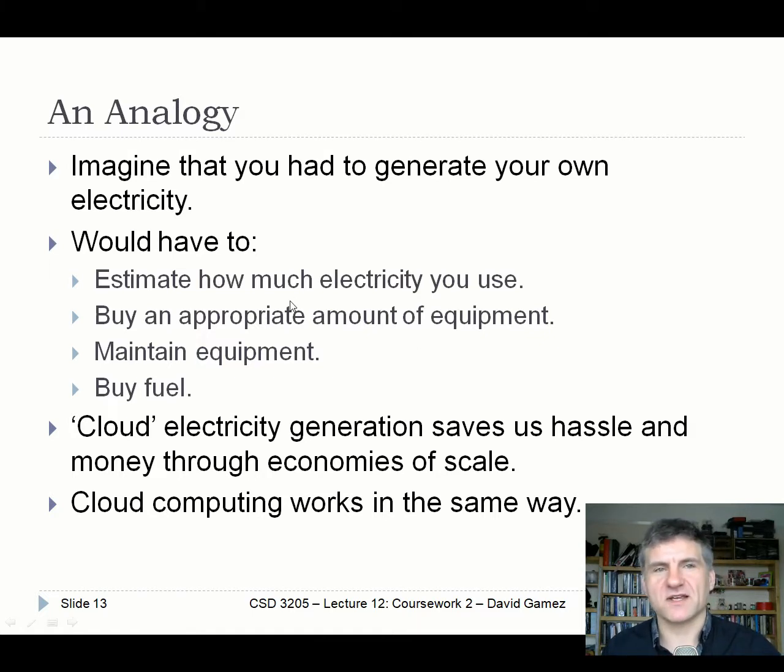And you maybe need to get redundancy, so maybe you need a generator and solar, whatever. You've got to maintain that equipment. A generator's not going to last forever. You've got to oil it and all the rest of it. And you've got to buy fuel for it. And all of this is an enormous amount of time, hassle, and money, yeah?